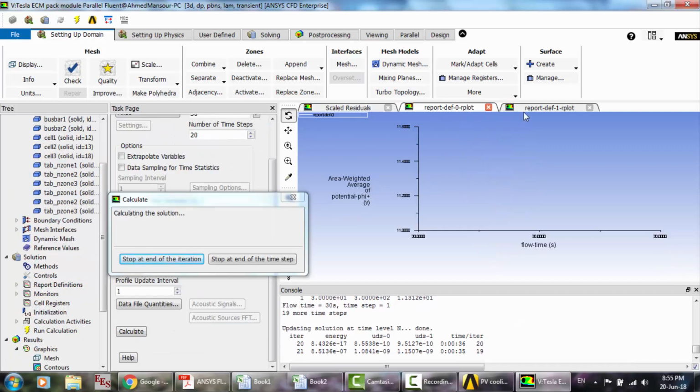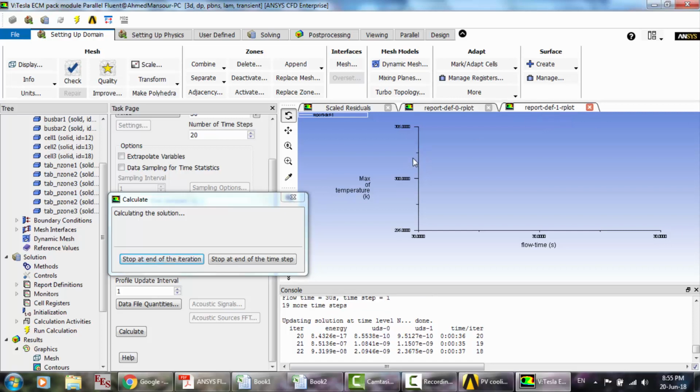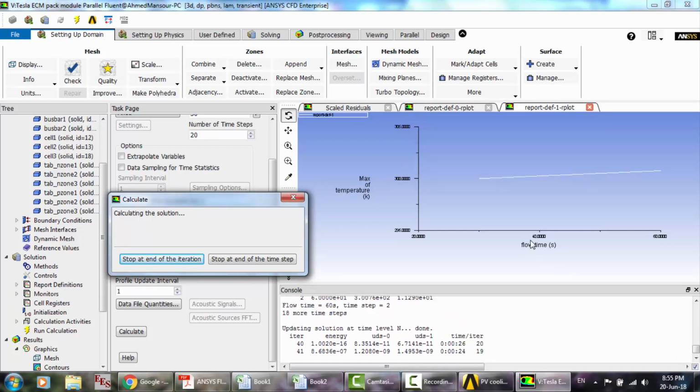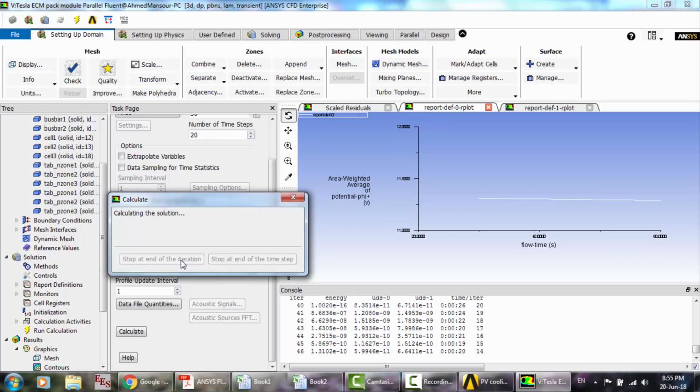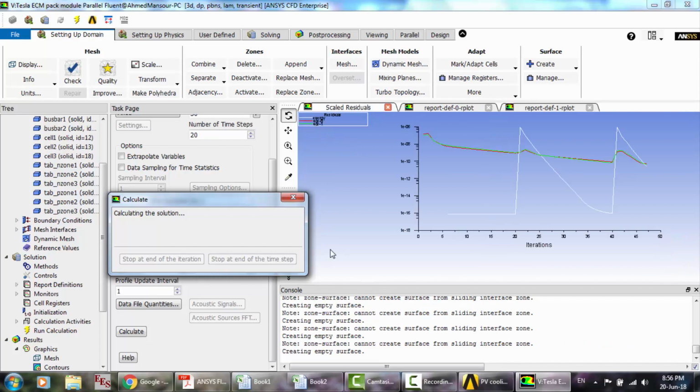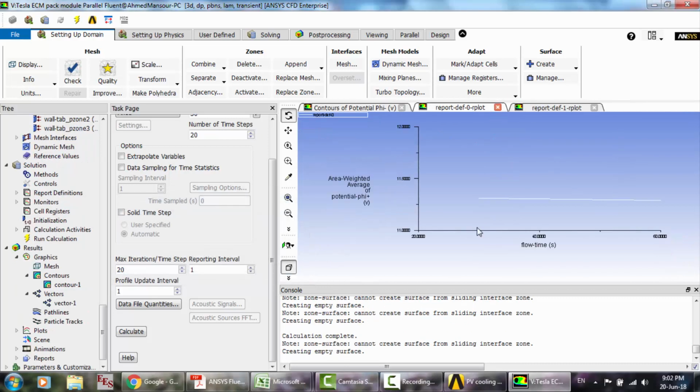We have here the potential, and here is 300 Kelvin. So we have here the temperature increases, and we have here the discharge. Ladies and gentlemen, I hope this covers what you want. Now we can simulate a single battery with two different designs, and the pack of batteries also using two different designs, and you can cool each one of them and compare your results.